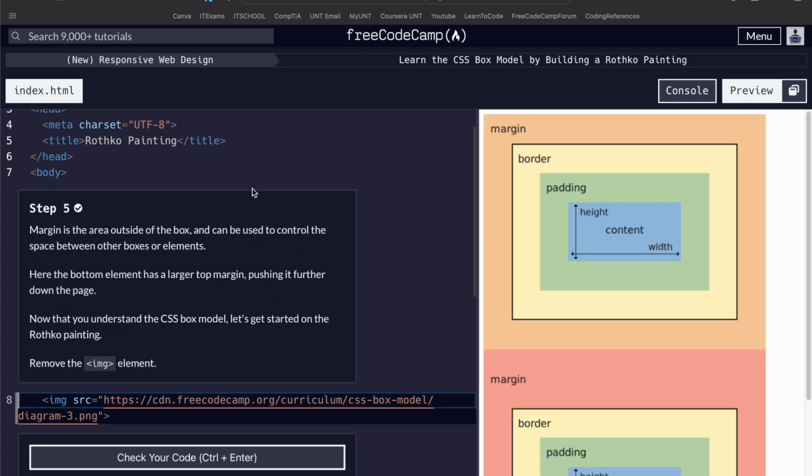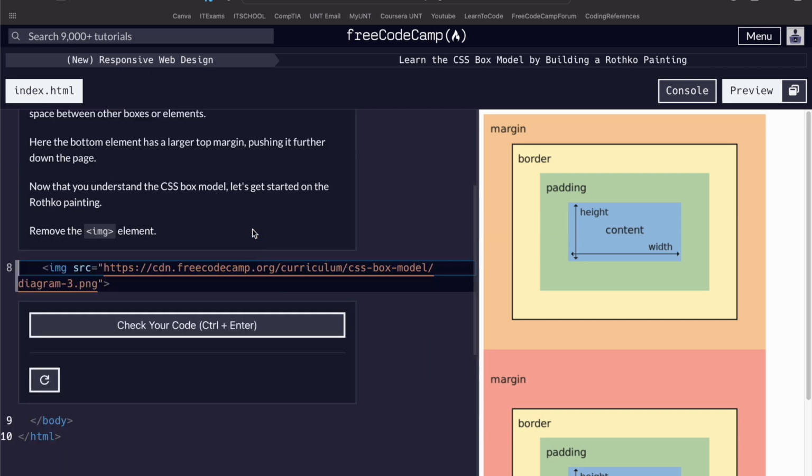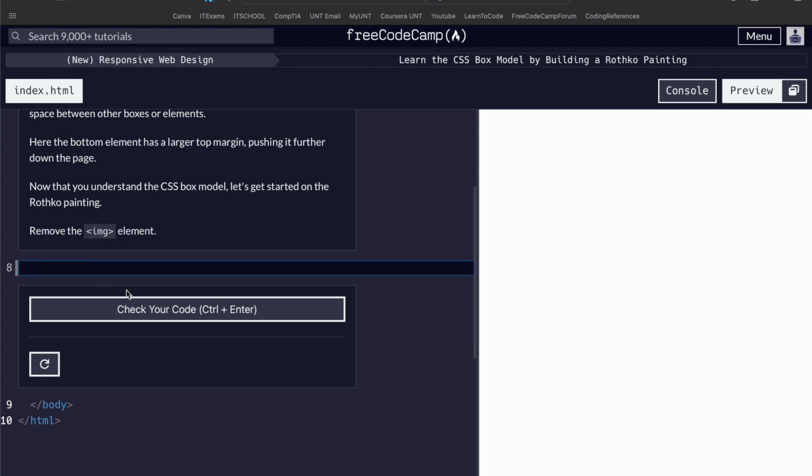Step 5. Margin is the area outside of the box and can be used to control the space between other boxes or elements. Here, the bottom element has a larger top margin, pushing it further down the page. Now that you understand the CSS box model, let's get started on the Rothko painting. Remove the image element. So let's get rid of this.